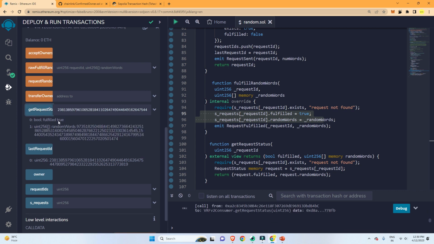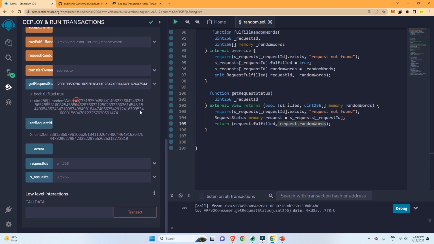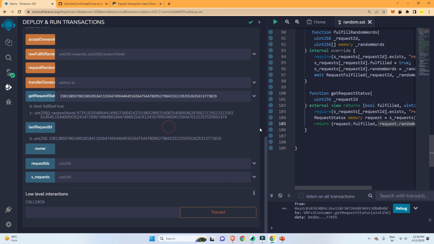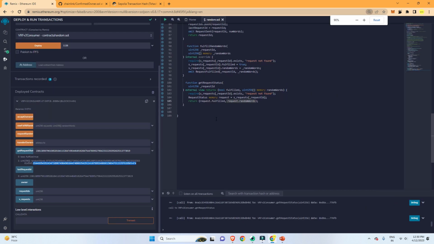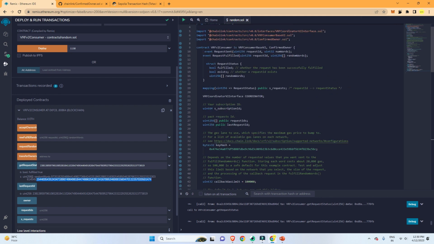Now you can clearly see that as soon as I call this again, our fulfillment is true, which means the random word is generated, and it is showing us the random words as well. Since in the call we asked for two random numbers, after the comma, this is our first random number, and this is our second random number. You can clearly see that they are totally different from each other and they are pretty big random numbers, right?